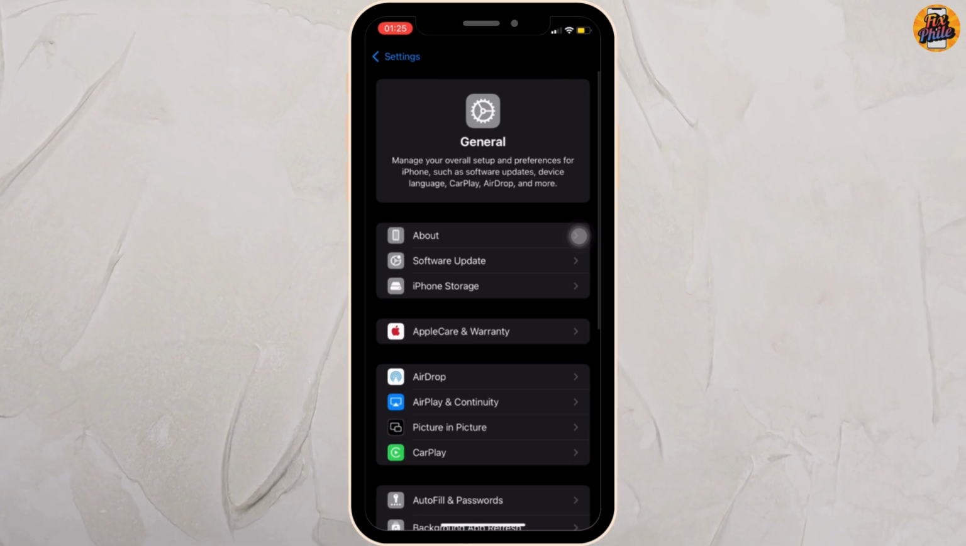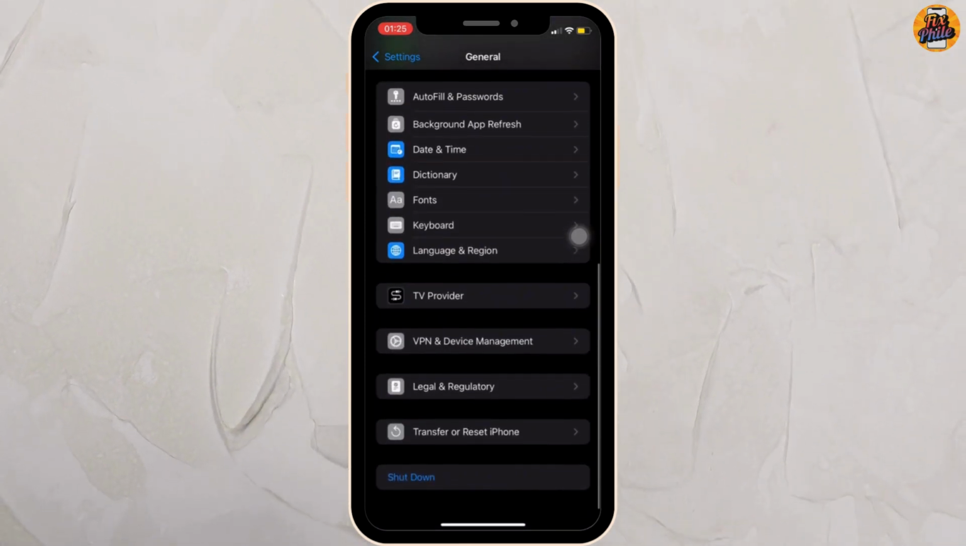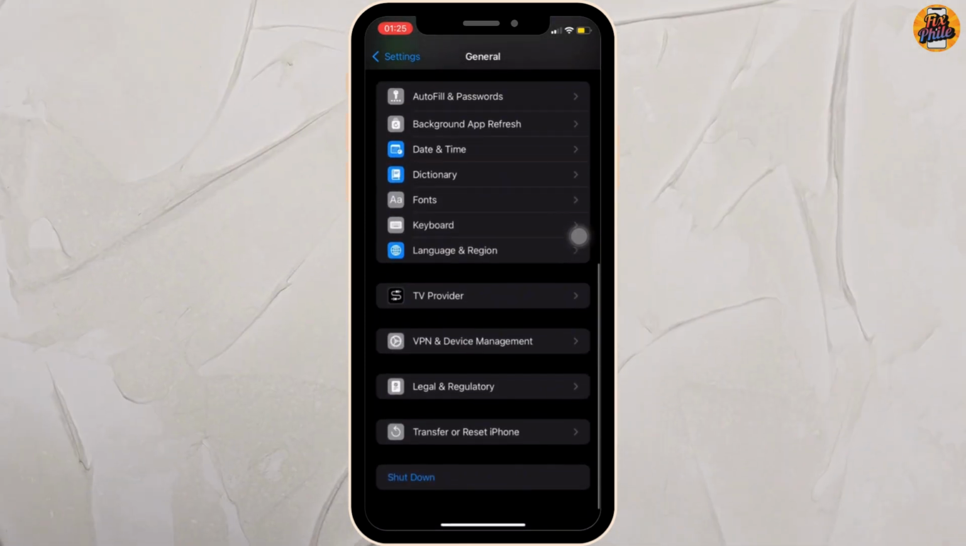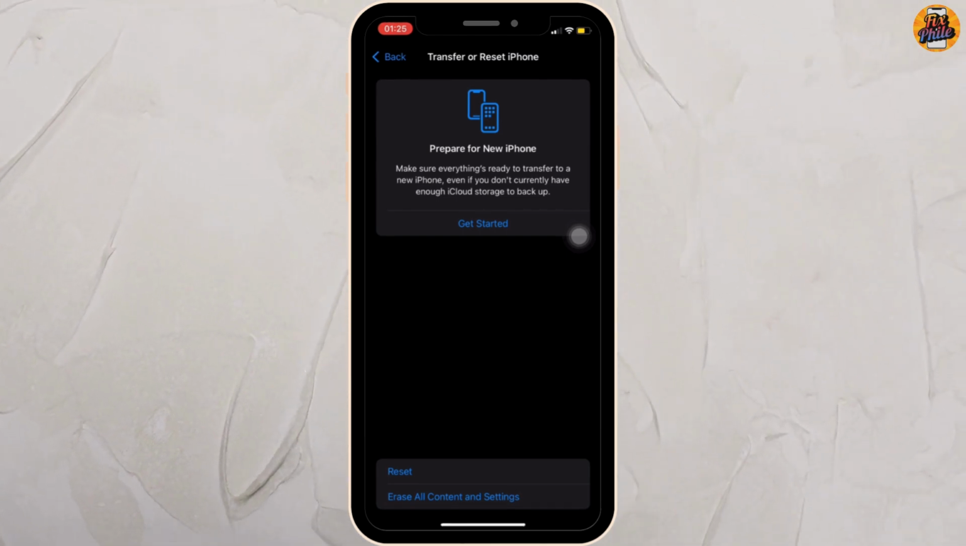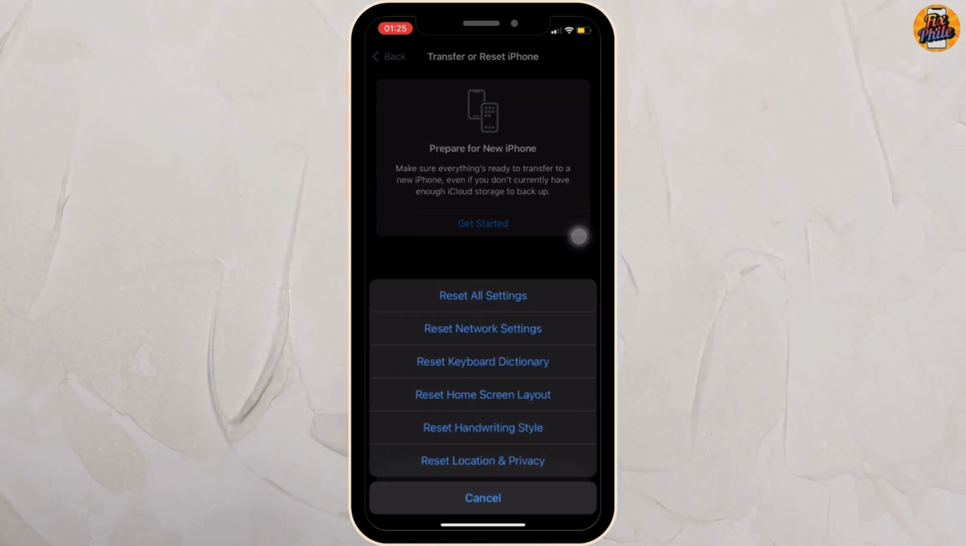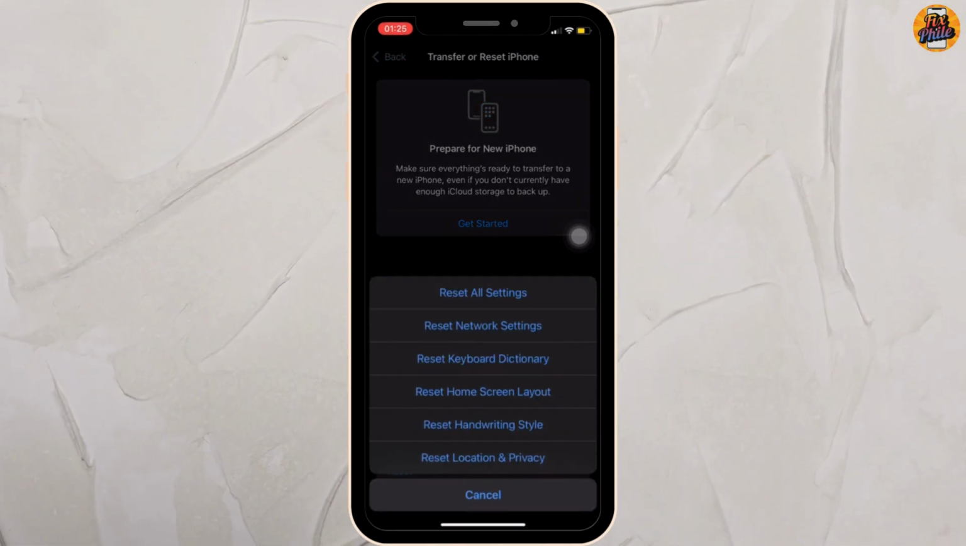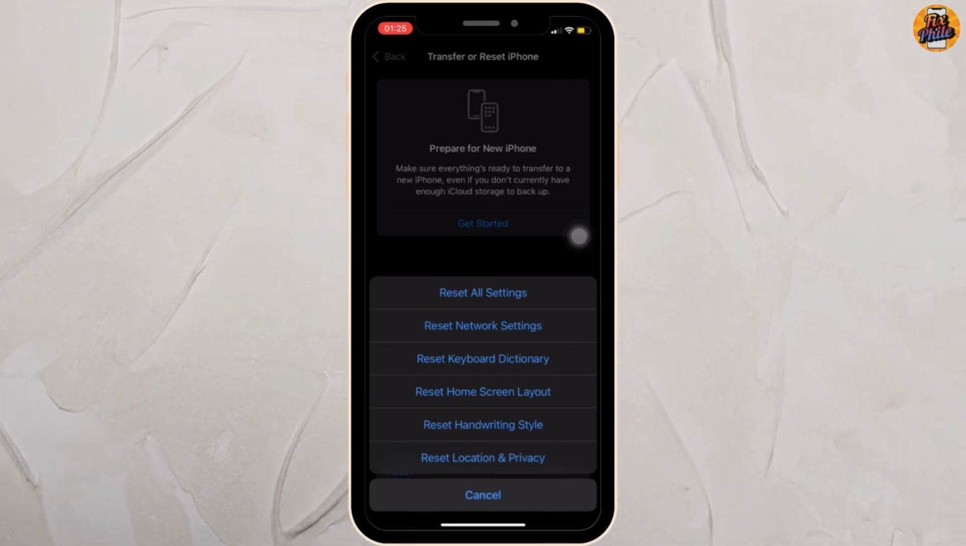Now scroll all the way down and you'll get to see the option where it says Transfer or Reset iPhone. Click on it. It will land you on a new space. At the bottom, tap on Reset. Well, you have to reset all the settings, so tap on Reset All Settings option.